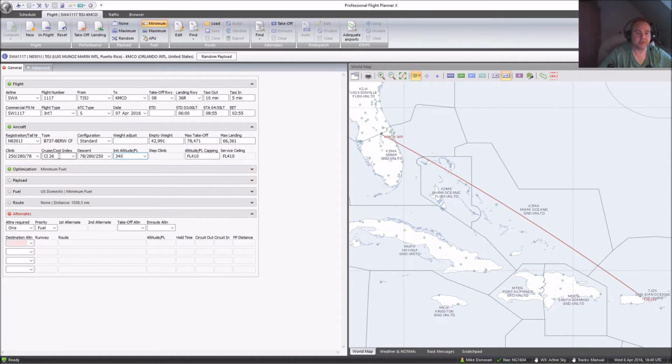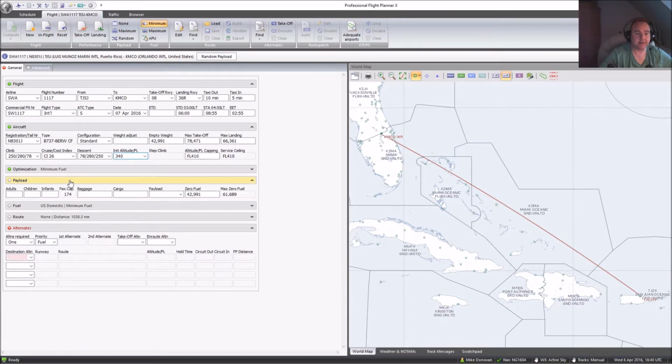Cost index is a means of managing the aircraft as efficiently as you possibly can during various phases of flight. Different airlines use different cost indexes. I'm using 26 and a payload. Let's generate a random payload.